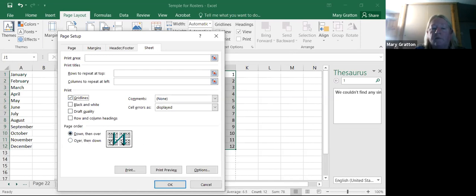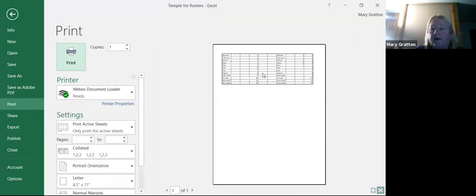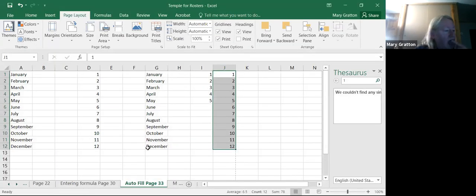You can see here how it's set by default to go down and then over, or you can choose to have it go across like that. Most people were conditioned to use the down then over, and then we get a print preview from it, and that's what it looks like. And notice the grid lines are there. Prior, they were not on that.